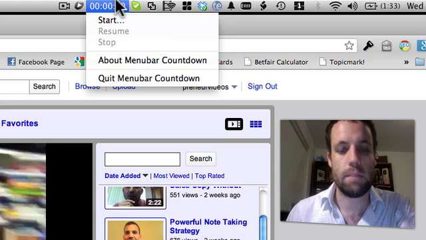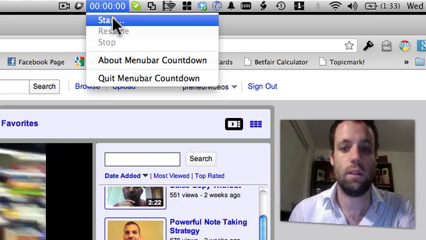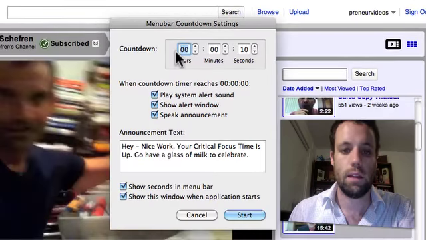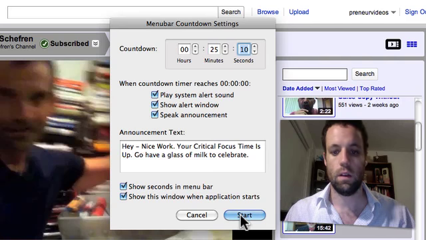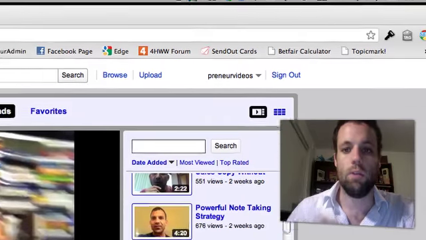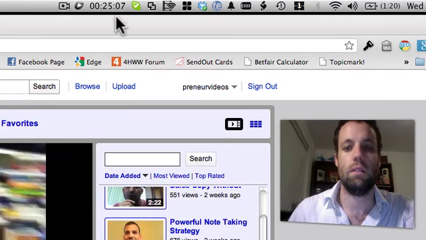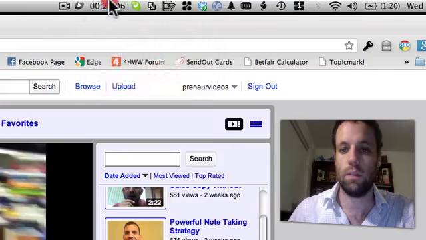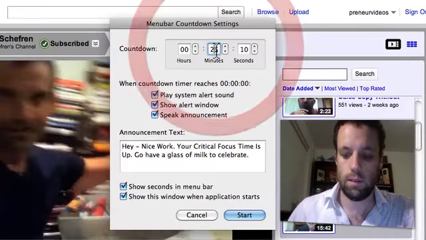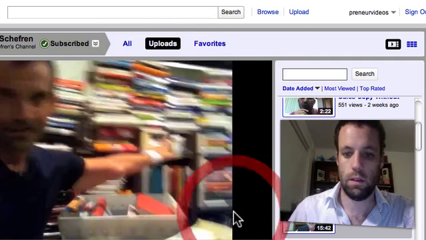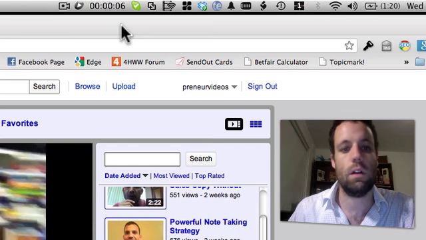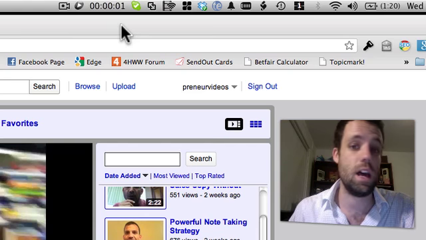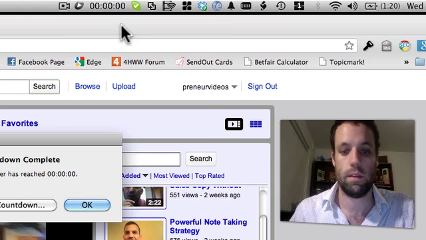Menu bar countdown is an application that is simply a countdown timer. So if I hit start here, it gives me the ability to choose a time period. I say 25 minutes. I can hit start, and it'll count down the time. Now, to give you an idea of how this works, I'm going to set this at 10 seconds. Hit start. You can set count down, and when it gets to 0, it's going to pop up with a message. 3, 2, 1.